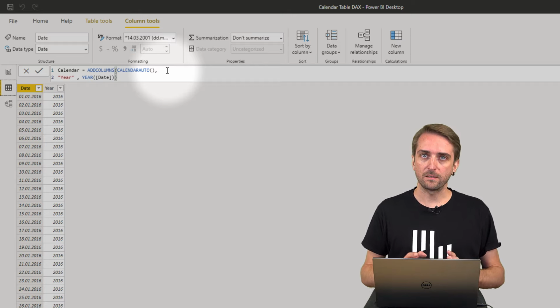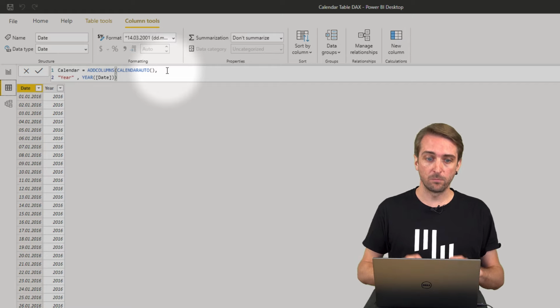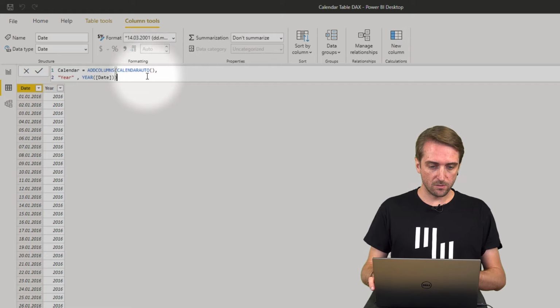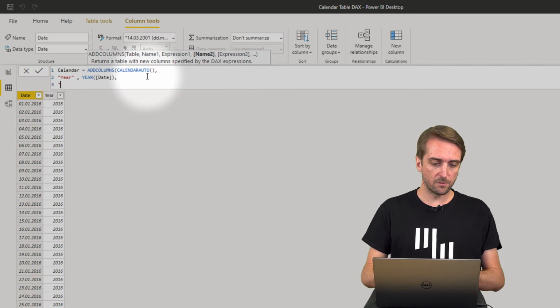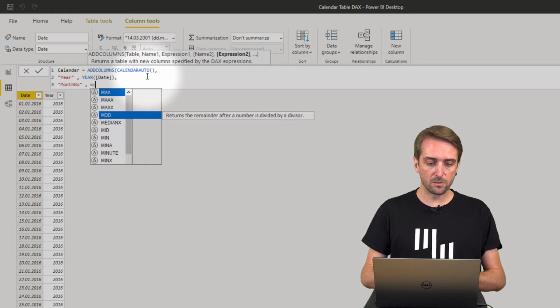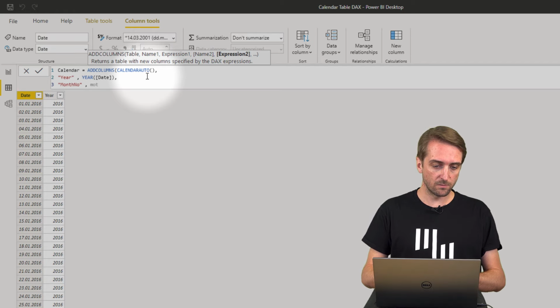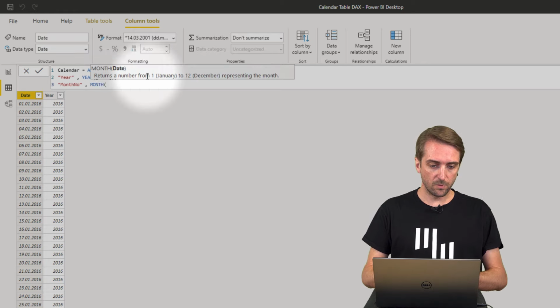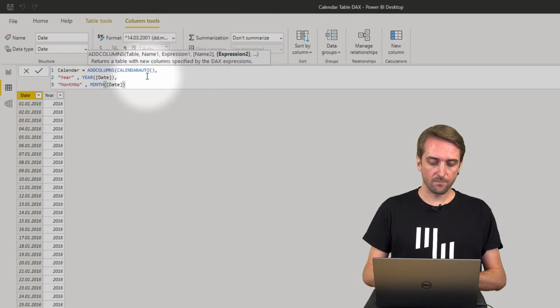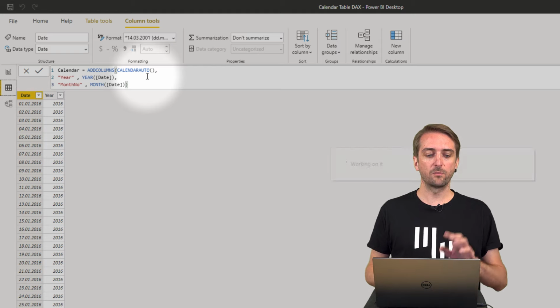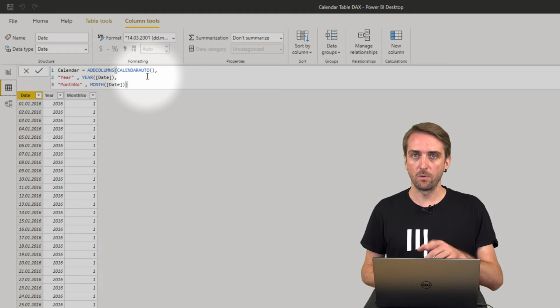Let's add the month as well. Let's add the month number first. So I go into the function again, I need a comma separator, go to the next line, and let's just call this month number. And very similar to the year, there's also a MONTH function, in which I also need to add the date again. And now I have 3 columns showing the date, the year and the month.